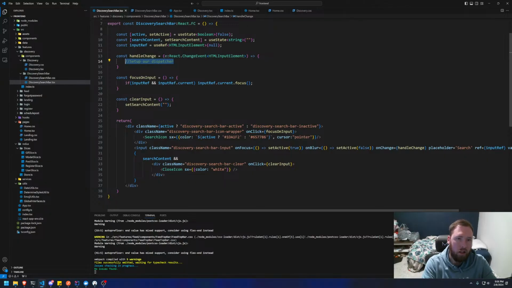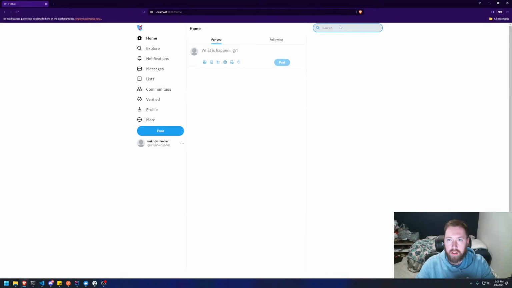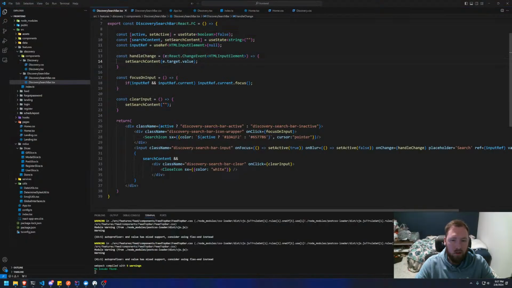We're going to go ahead and say set search content, and we are going to say e.target.value. So we'll set the value there so that it's at least doing something. Normally I don't do it that way, but I'm doing it this way because we need to search as we type. So now you can see we have the X. It's a little bit big and we need to do some refining. And maybe we do want it black, and Twitter's is black, so maybe we do just want it black.